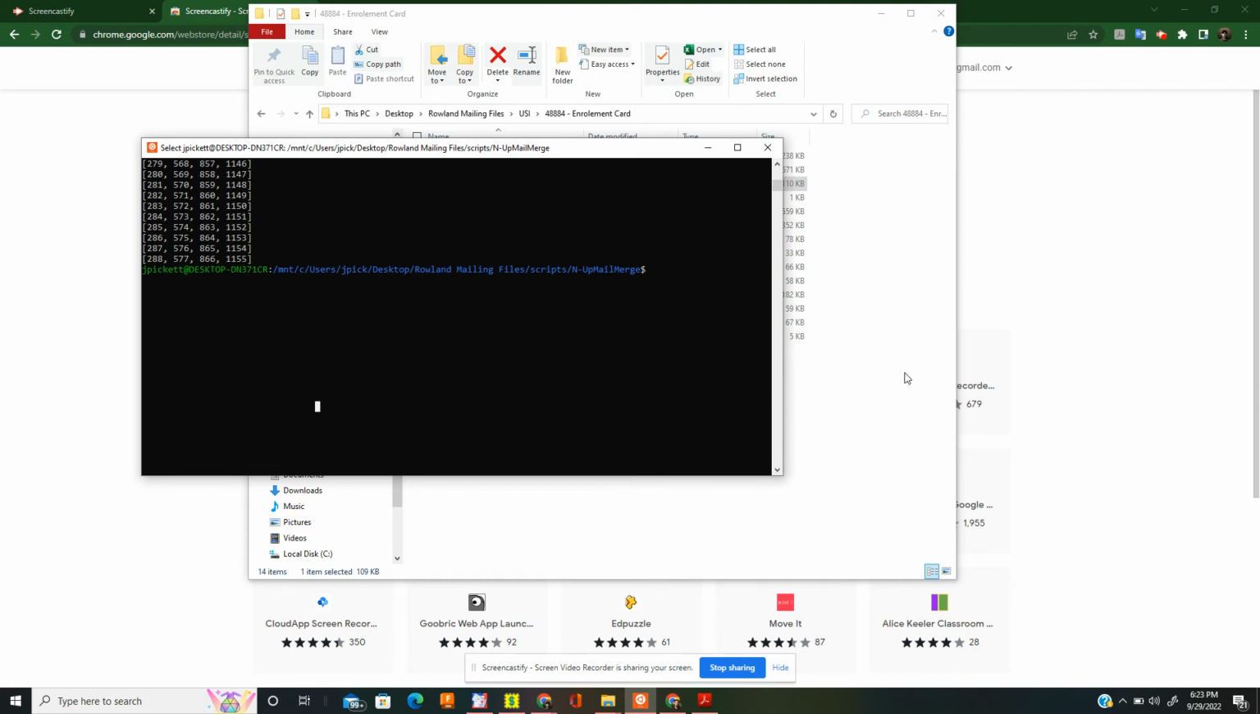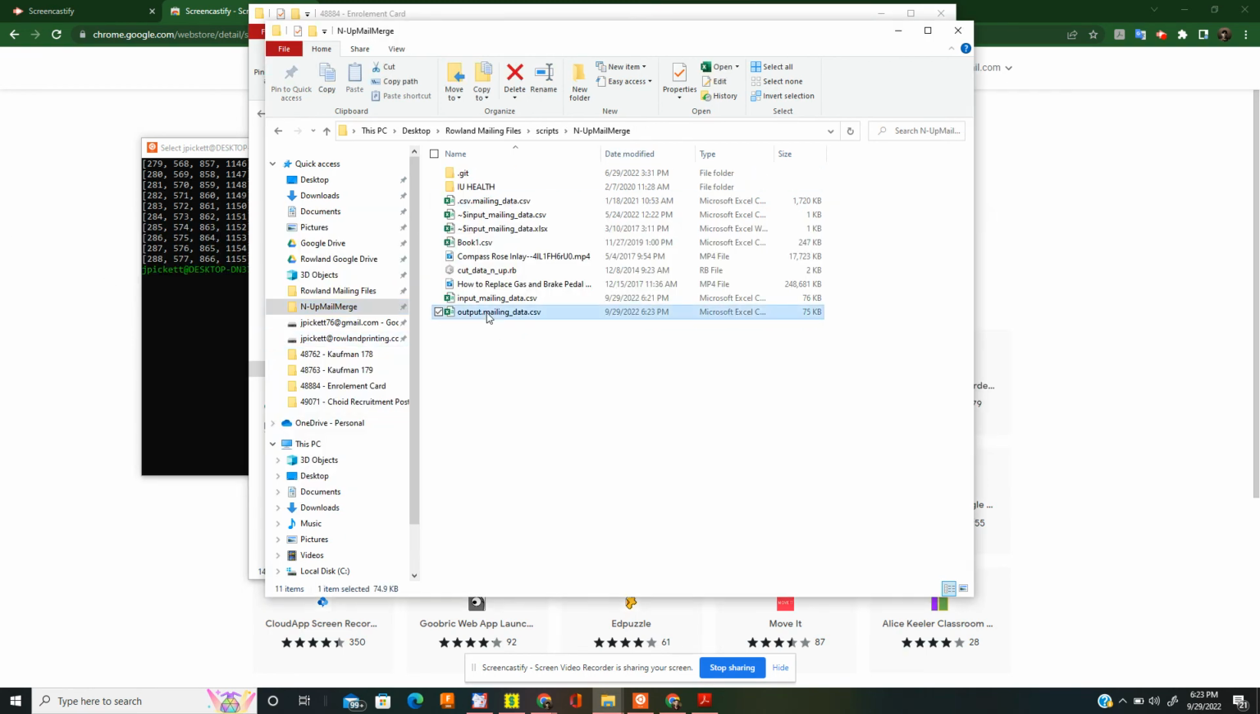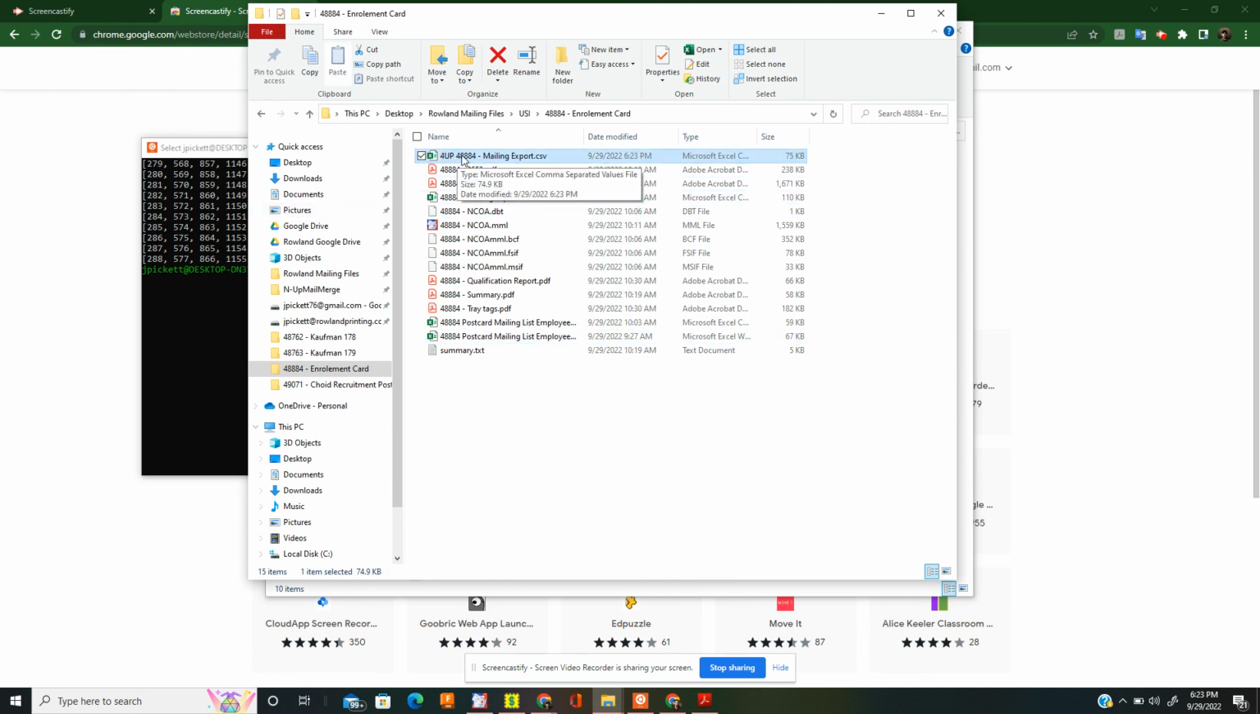Then you can take that output file and move it back over. I always cut it out so that it doesn't cause any issues being in there on the next split. Paste it into the folder where we keep our mailing information. I always copy the mailing export file name and then rename it whatever up it is, and then the file name. And then it's ready for use.